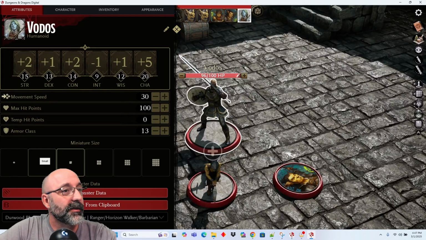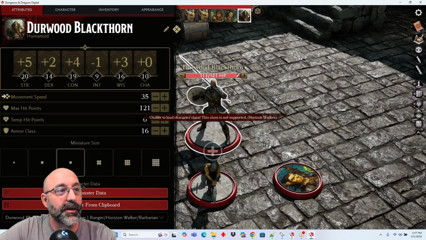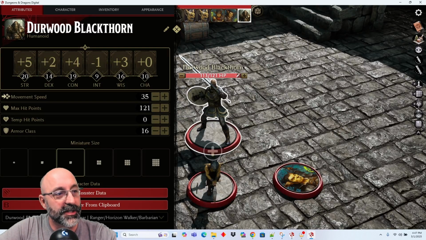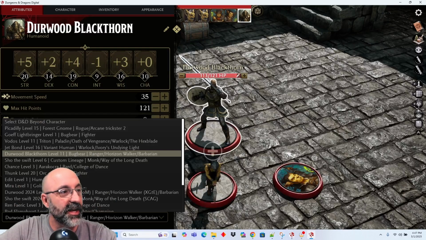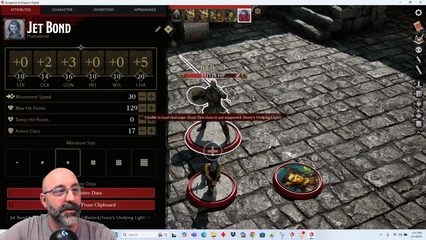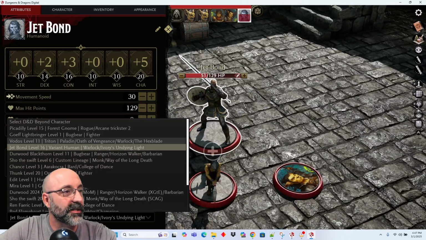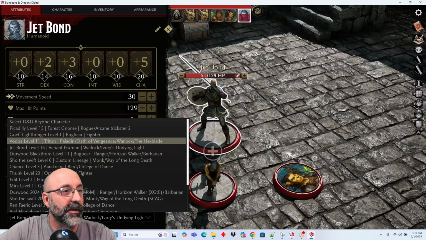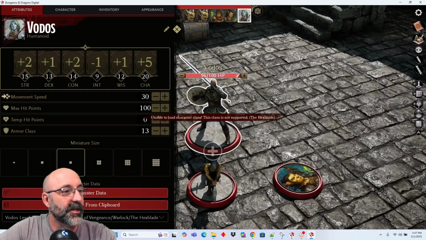Let's load Durwood. Although it's unable to load the character class, this class is not supported: Horizon Walker. So it seems to have some bugs in it that I can't load all the stuff that's available to me. Unable to load character class. This class is not supported. It's a custom class. Vodos is just an Oath of Vengeance, and a Hexblade is not supported.